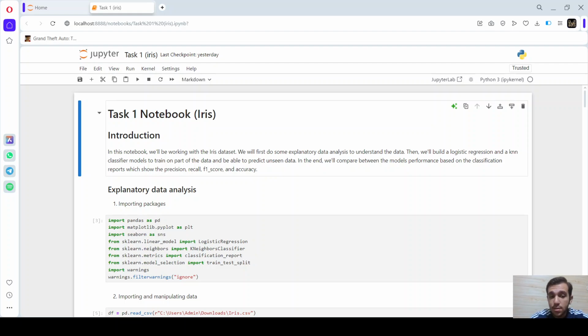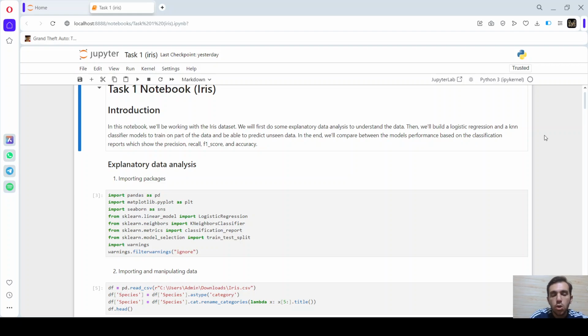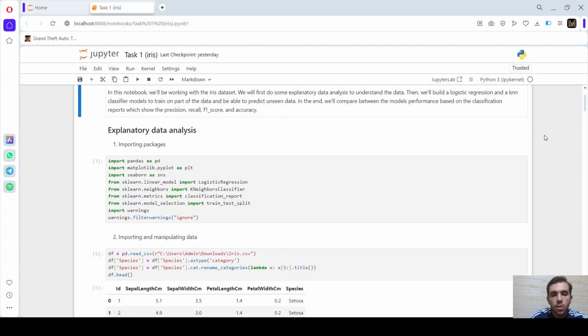So let's get started. In the first task, we're going to look at the iris dataset, which is a famous dataset imported from Seaborn. We're first going to do some exploratory data analysis to understand the data and see some visualizations, and then we're going to run some models to classify which species of iris plant we got. So first of all, we're going to need to import packages.